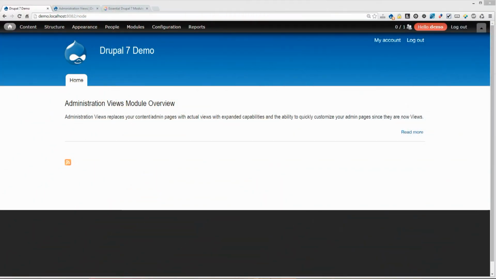Hi, this is Sean, and today we're going to go over what I consider to be an essential Drupal module. And that module is the Administration Views module. It's a simple module that has no configuration out of the box, but provides a lot of power that can quickly ease your administration of your Drupal website.